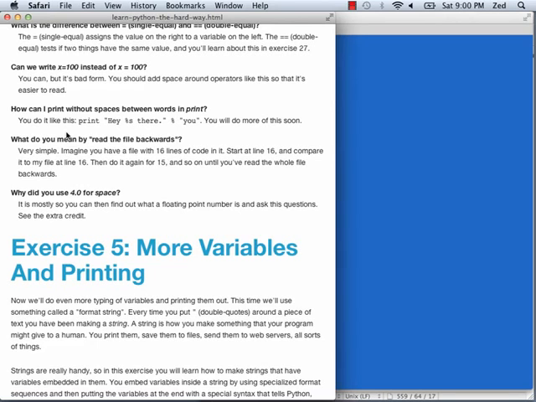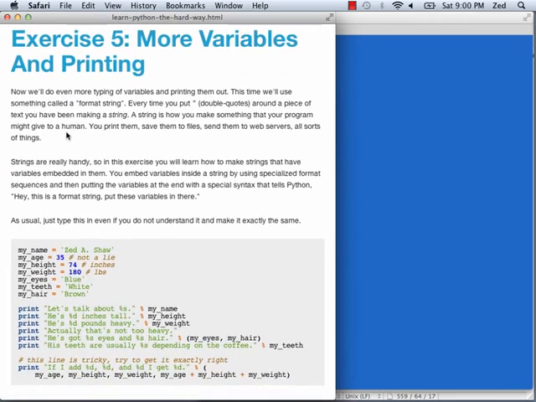All right, see you at the next exercise. More variables and printing. You're going to do plenty of variables and printing. Trust me.